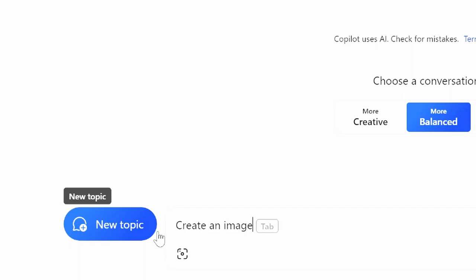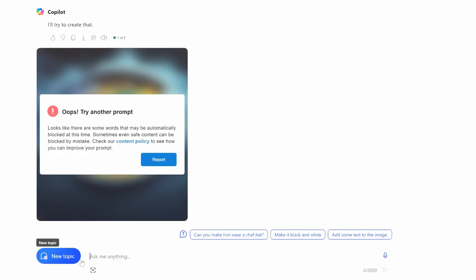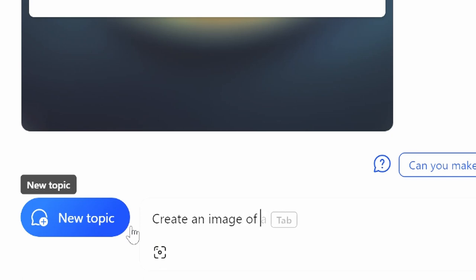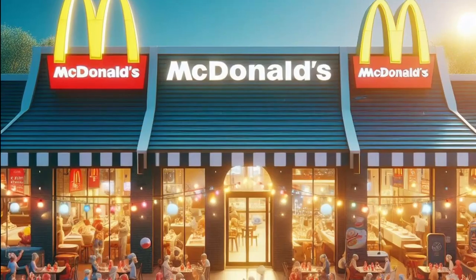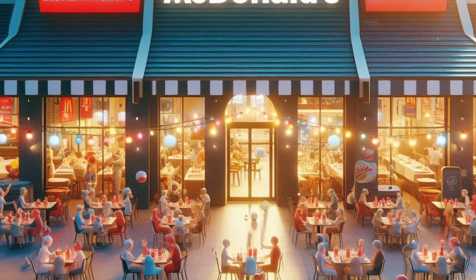One of the restrictions that you should know about is that you can't use certain keywords that are related to famous people or companies. Some examples are the words McDonald's and Gordon Ramsay. If you enter a prompt such as create an image of a McDonald's restaurant, you'll see this message. Sometimes though, you can get around these restrictions.